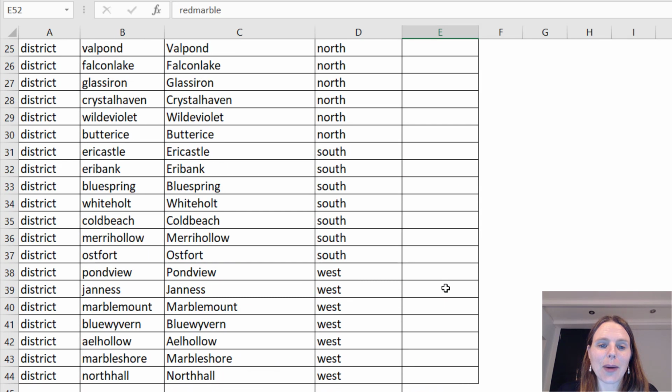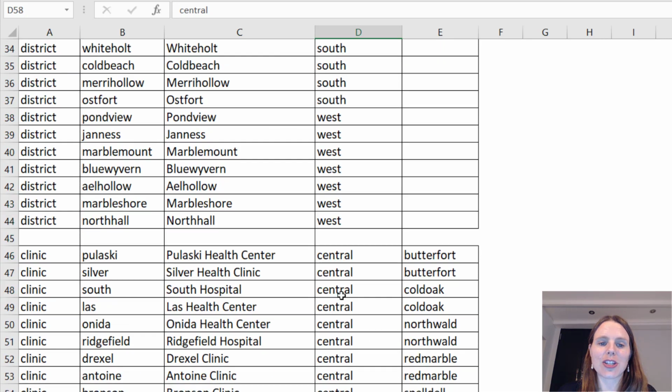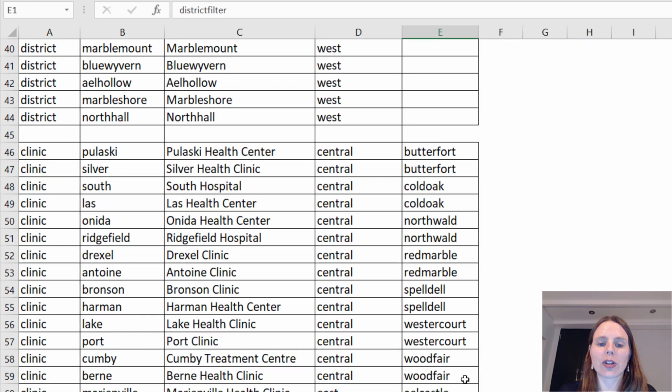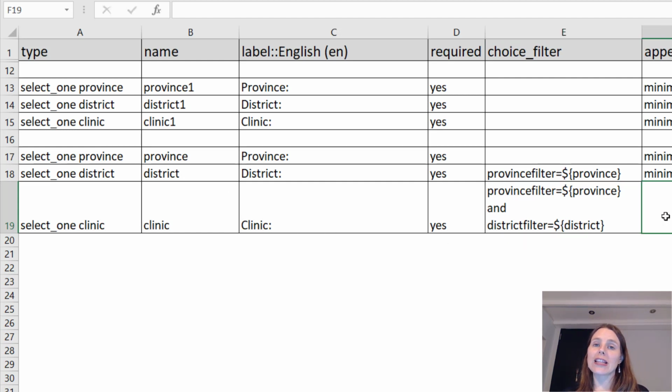Up at the top, we have a province filter, exactly the same, and that continues down here. Then we also have a district filter for these clinics. So under the survey, we make sure that the province filter equals whatever was selected in the province question, and the district filter equals whatever was selected in the district question. That is how you create that questionnaire, so that just like I showed you at the beginning of the video, when you select a province, only those districts come up, and when you select a district, only the health clinics or whatever you're selecting from within that district are available to be selected.